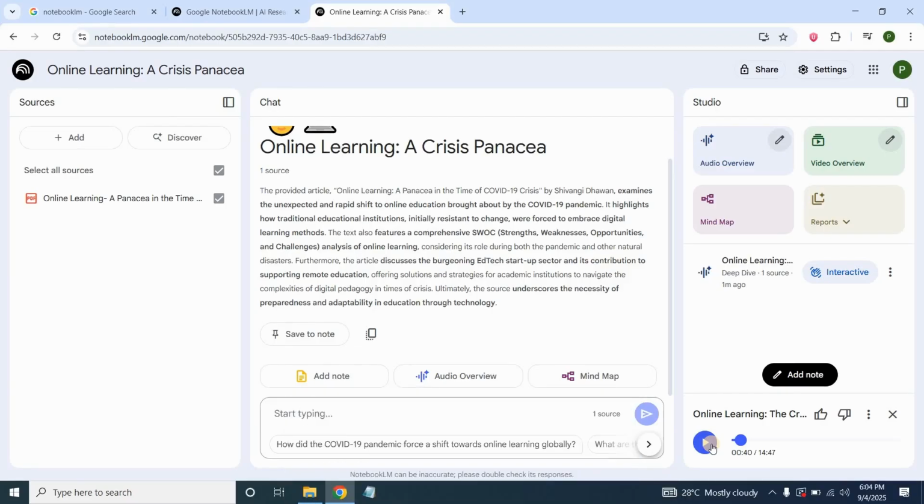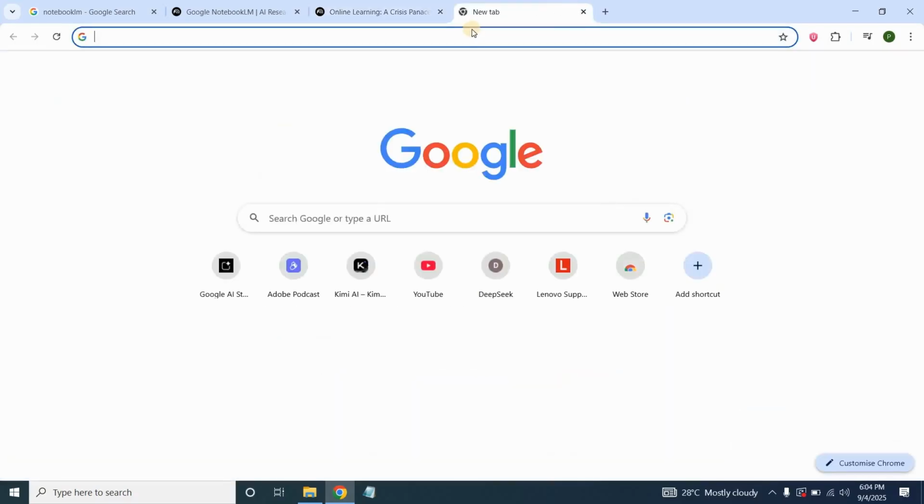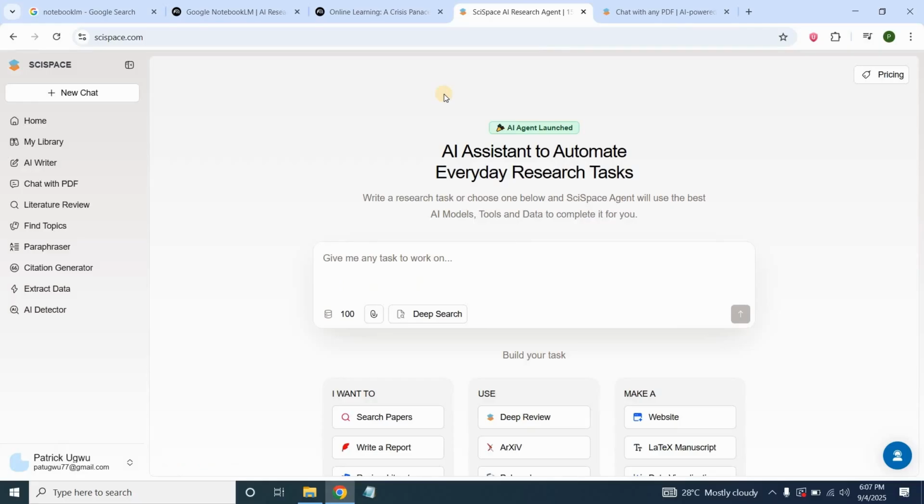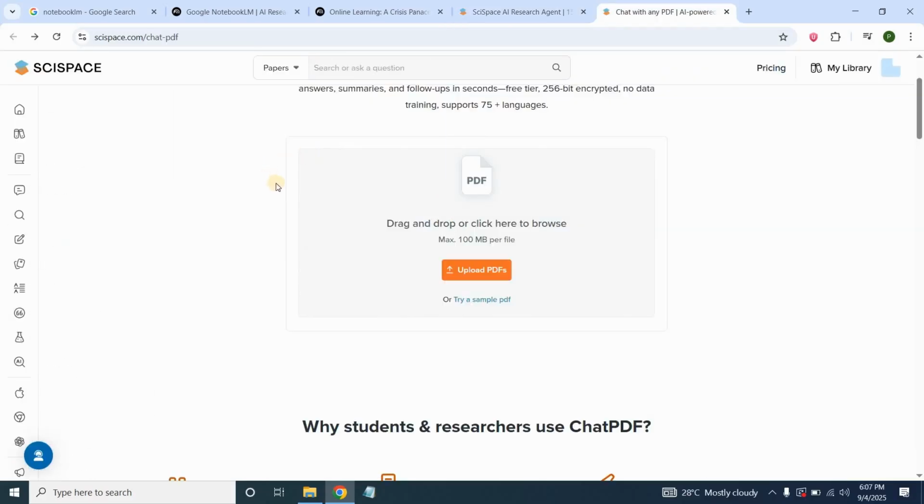Now, let us use the second tool that I told you about. The name of the tool is SciSpace. Let's open it. So I will click on this option and wait for it to load. Now, once you are into SciSpace, the very first thing you will need to do in order to convert your PDF into a podcast is to click on this chat with PDF. After that, it will bring you to this platform where you will now have to upload your PDF file.